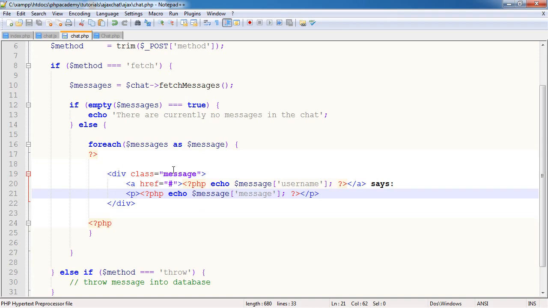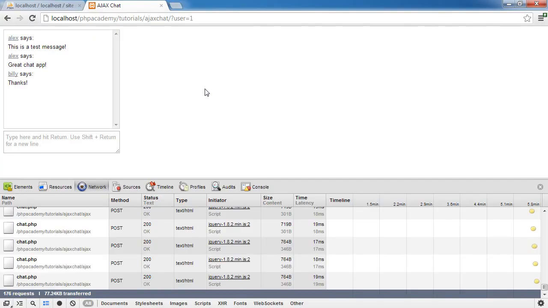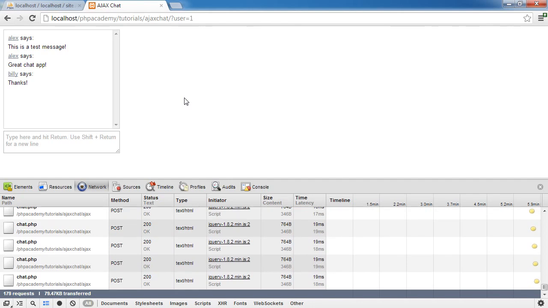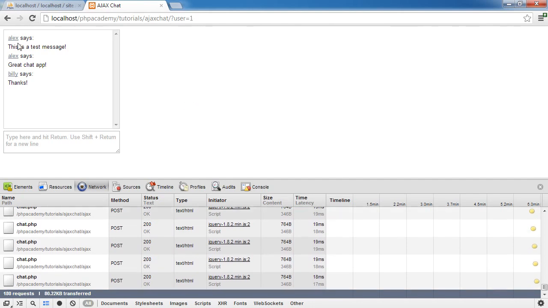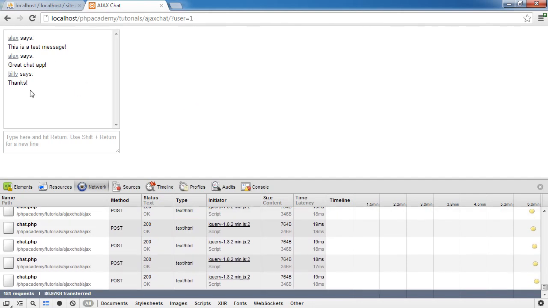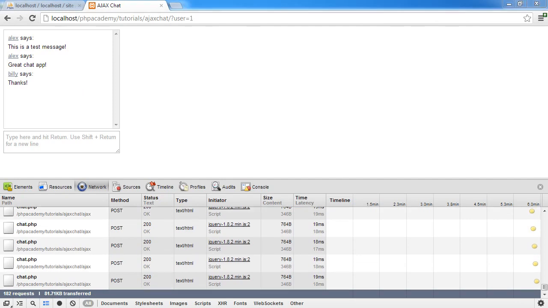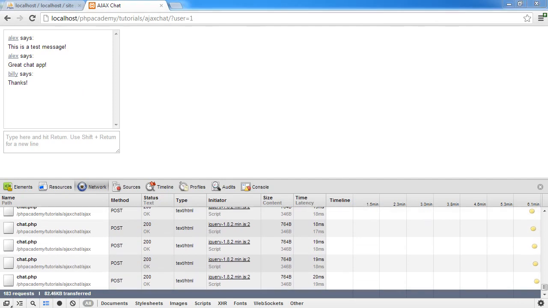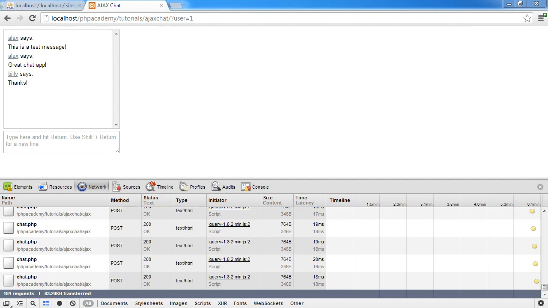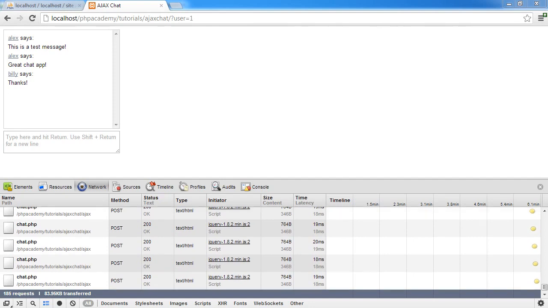And that's about it. So as long as everything has worked correctly here, when we go back to here, it's already refreshed, because remember we're refreshing every 2 seconds. So while we've been coding away there, these messages have now been looped through and output into our chat area here. So that's essentially it. So every 2 seconds now, this chat is refreshing itself.